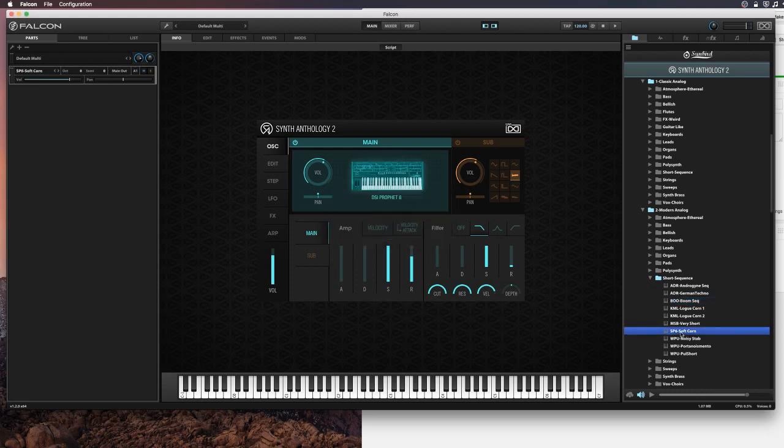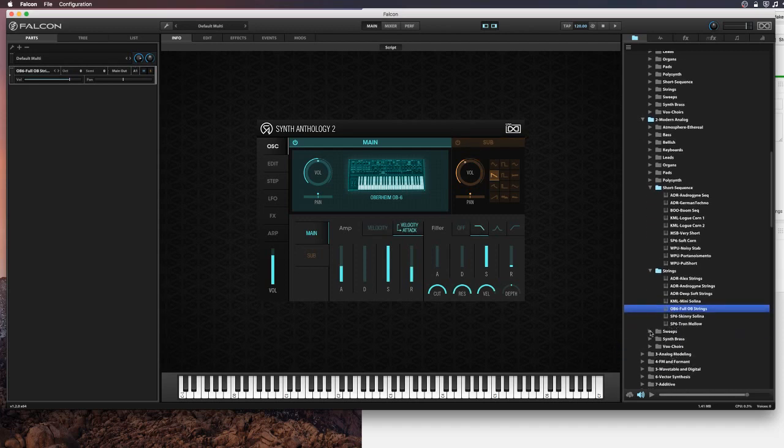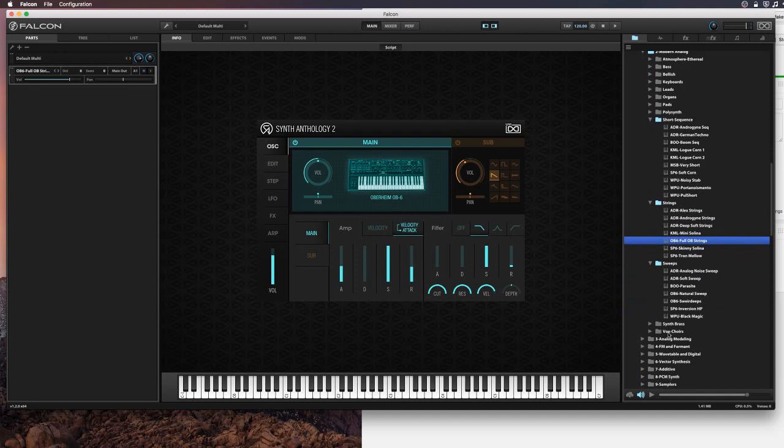The fact that UVI are actually saying right here, right in the front of your face, this is from a DSI Prophet 6, or this is from an Oberheim OB6, or this is from whatever it might be. What's this WPU here? Waldorf Pulse. Anyway, I'm guessing that the UVI team have cleared this, made sure that they're not going to get taken to court.